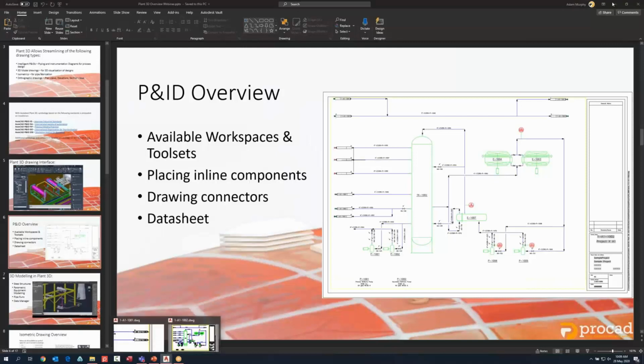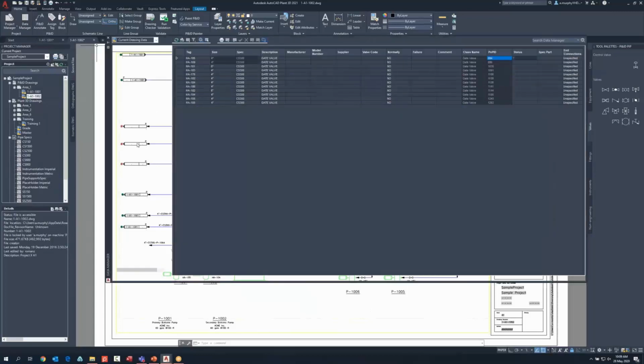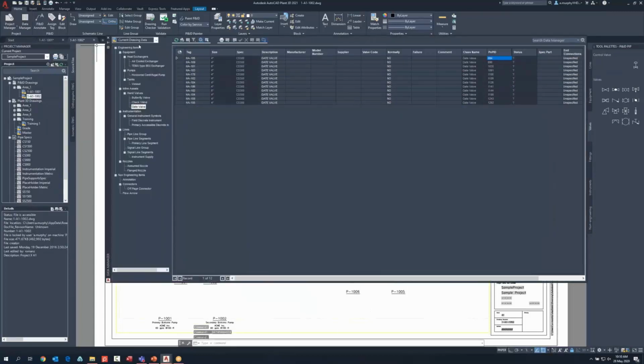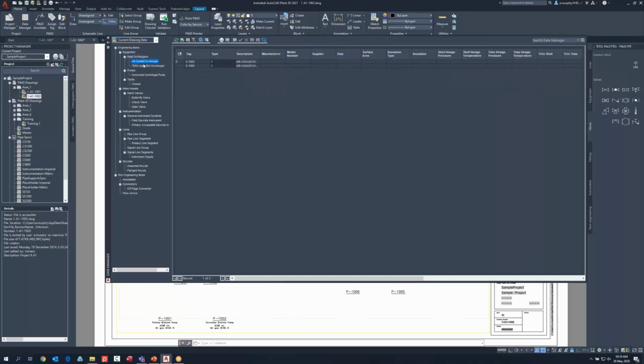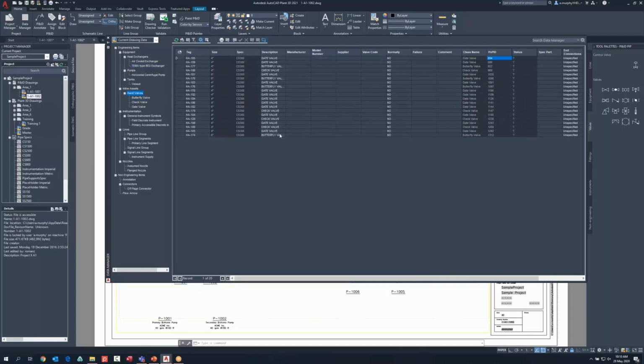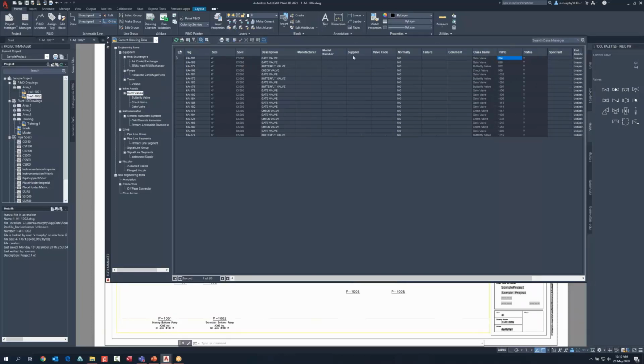Just on data sheets as well. If I bring up the data manager here, this data management, I'm currently on just the current drawing data. We can search the entire project within this as well. On the left side here we have our available equipment, so we have air-cooled exchanger. If I go down here to valves, we can see all the valves that are in our P&ID: each of their tags, what pipe spec they're on, what line size they're on, the description given to each, and then we have the ability to populate things like manufacturer, model number, supplier, valve codes if we have those, specs, etc., comments.